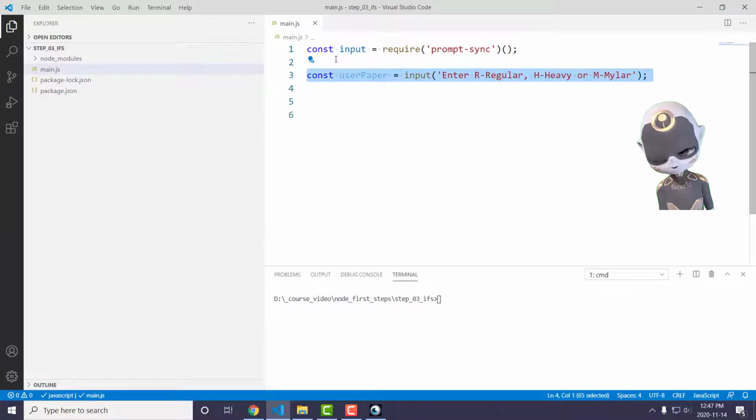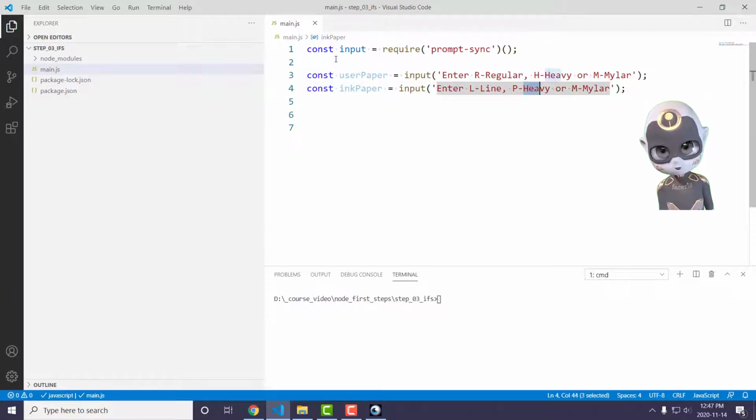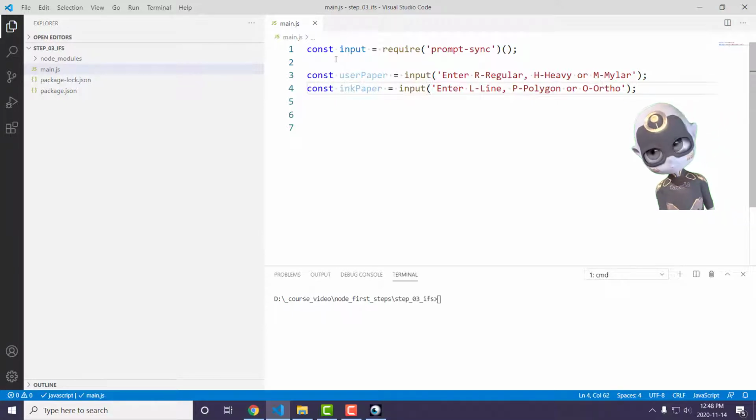I'm going to copy this, and we're going to do the same thing because we need them to pick an ink choice as well. And we said L for line. So is it just a vector plot with a lot of line work? Is it a polygon plot, which might have cross-hatching, but typically more lines? Or was it an ortho plot, which is usually solid color and chews up a lot of ink on the plotter? Again, we're expecting them to type in an L, a P, or an O for that.